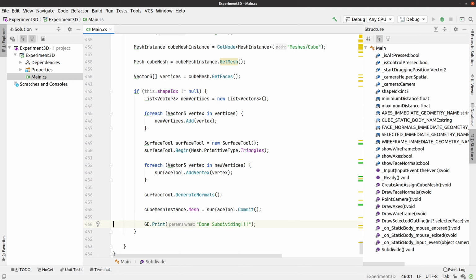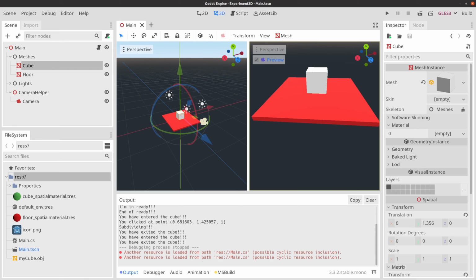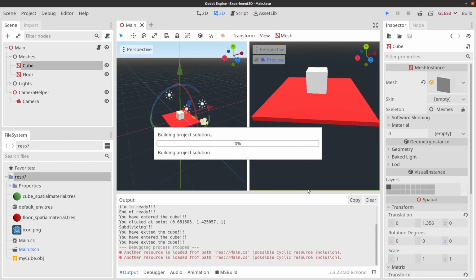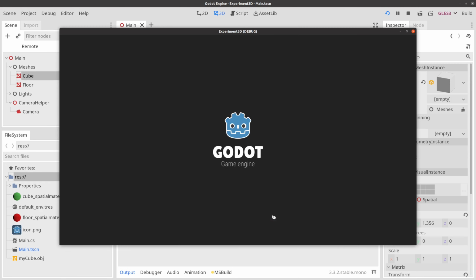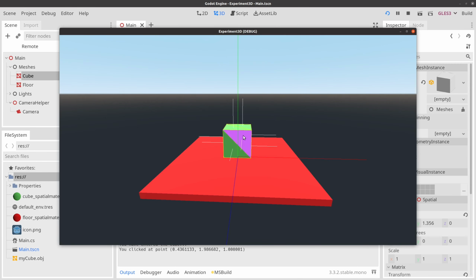In fact, let's do this. If we don't do this generate normals, the cube won't be that green color. It'll be black, but at least we'll know it did something. So let's temporarily comment that out, and let's run the game. When the game comes up, we will select a triangle, and then we will tap the S key.